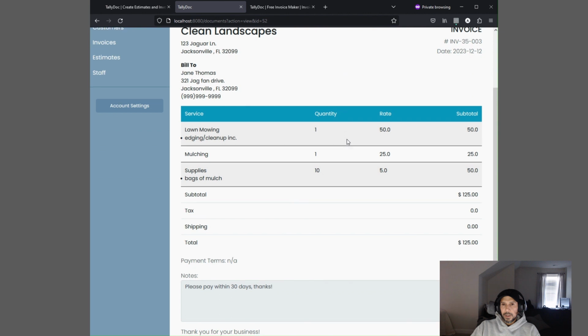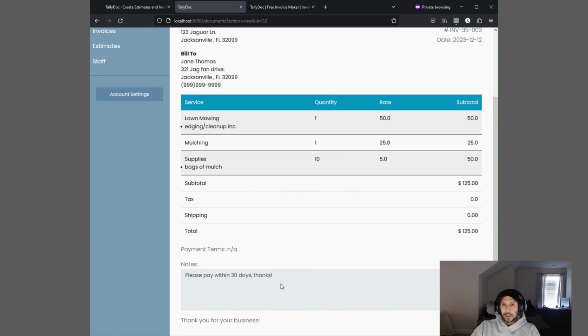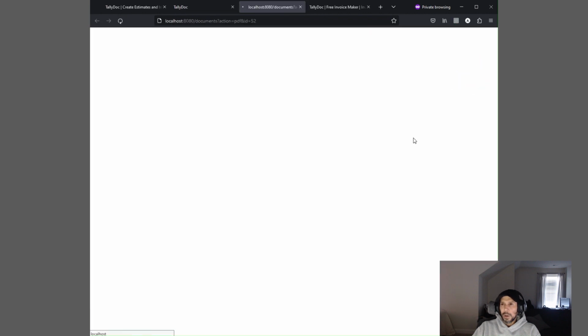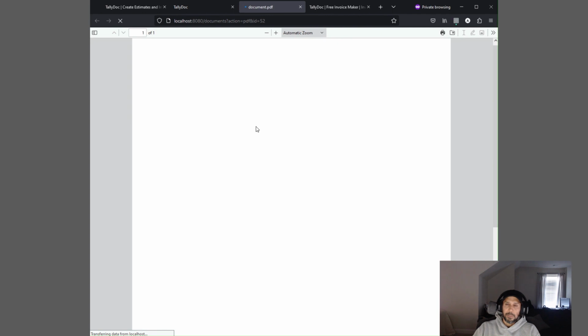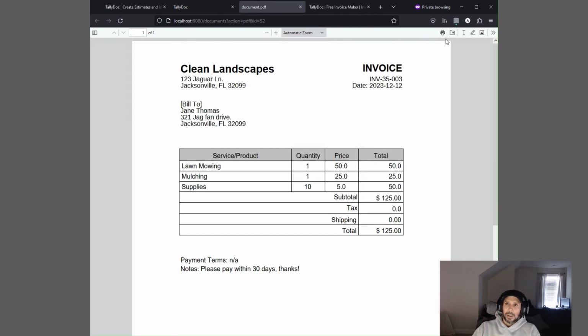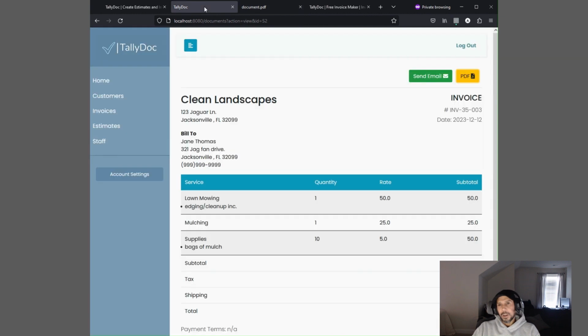And everything looks okay. At this point, you can go ahead and send this to your customer by clicking the send email button. It'll send a link to this invoice, or you can open up a PDF version of this by clicking the PDF button. Here it is, and you can download this or print it, whatever you want to do.